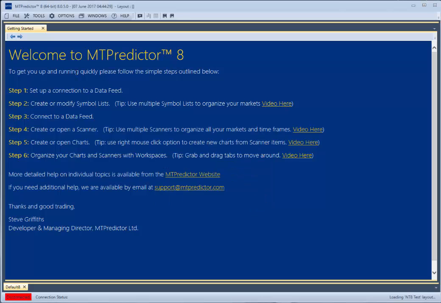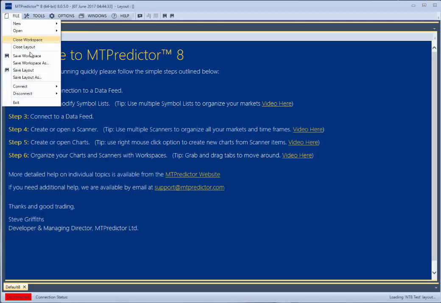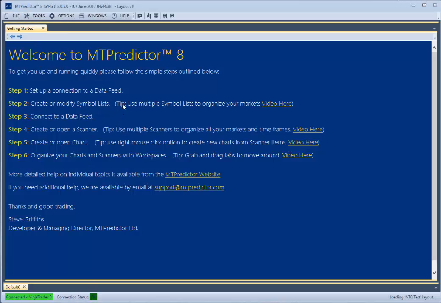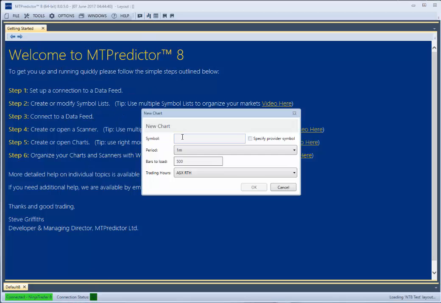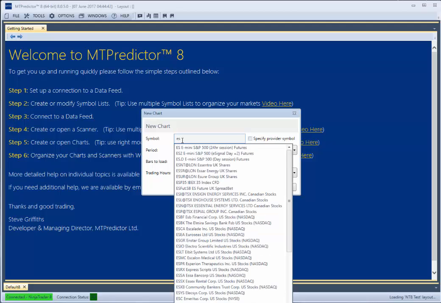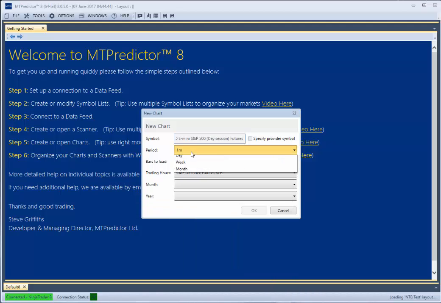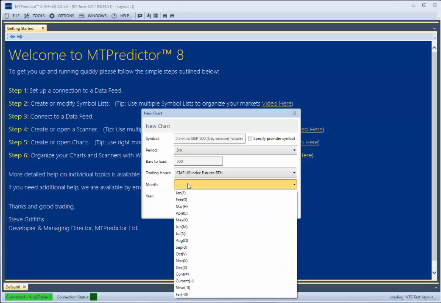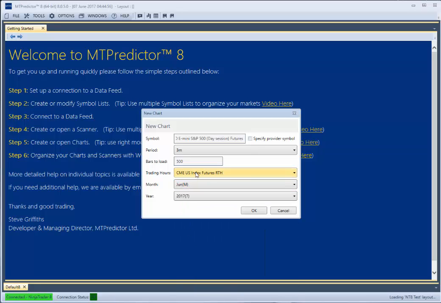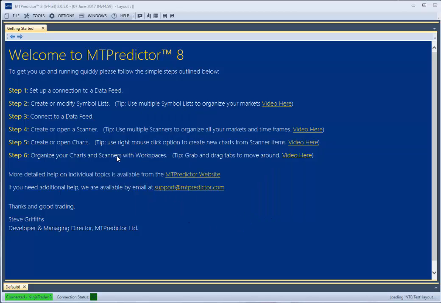You then do OK. And now it's just the same as doing any other connection in MTPredictor. You do File, Connect, NinjaTrader 8, and you can see it's connected there, and now you can just open charts in the normal way. Let's open the ES, let's do a day session, let's do it for 3 minutes, and we're setting our normal day session trading hours. So this is where it actually can use the day session trading hours even though the data coming in is 24 hours. Do OK.